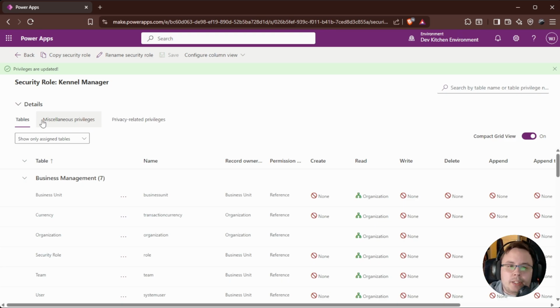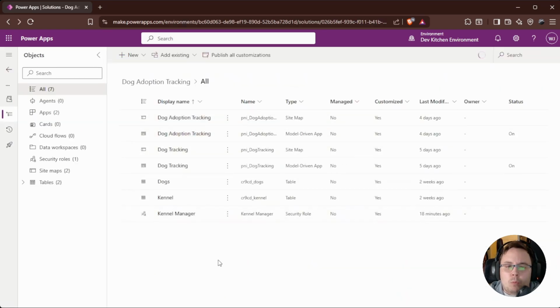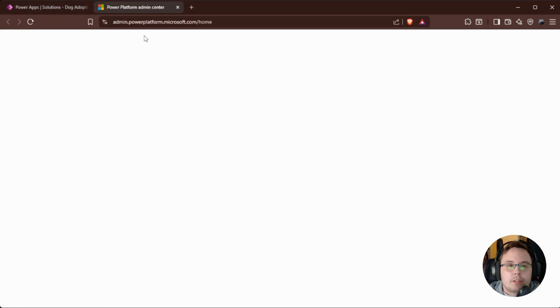Let's say we've done brilliantly. We've configured our security role. We're all good. We start to release the application and people don't have permissions. Well, we actually need to be able to assign a security role. Well, how do we do that? Well, there's a few ways. We can come into the admin center.